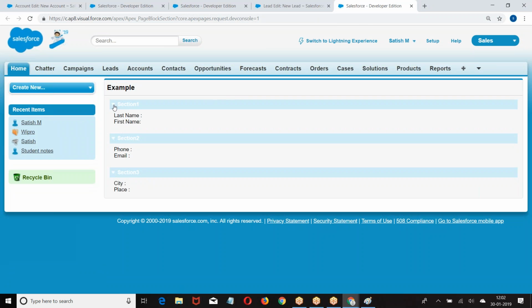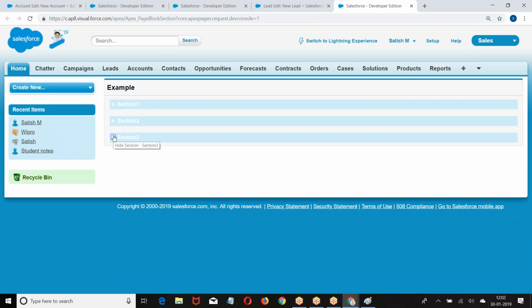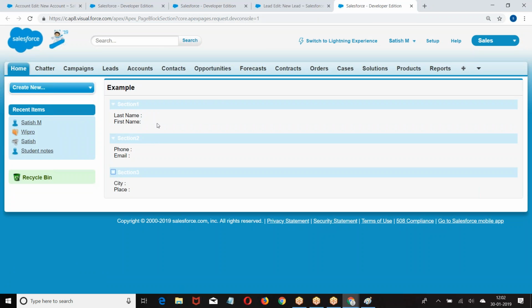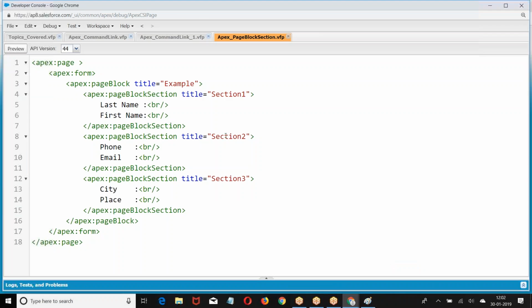This will go. What was it? Section 1, section 2, section 3. Page block has got 3 sections. I get 3 sections. Now what was this? Title. Now this is what? Collapsible. What was this called? Collapsible.